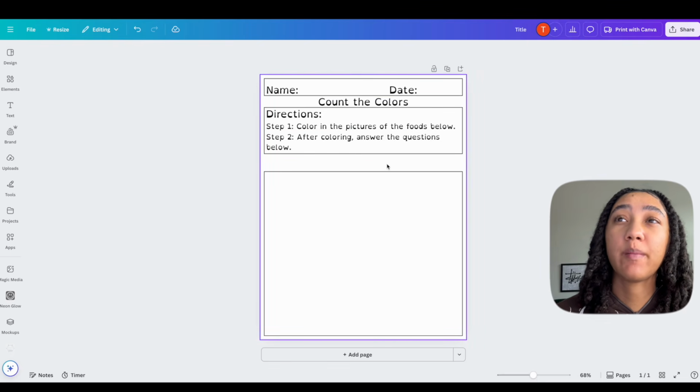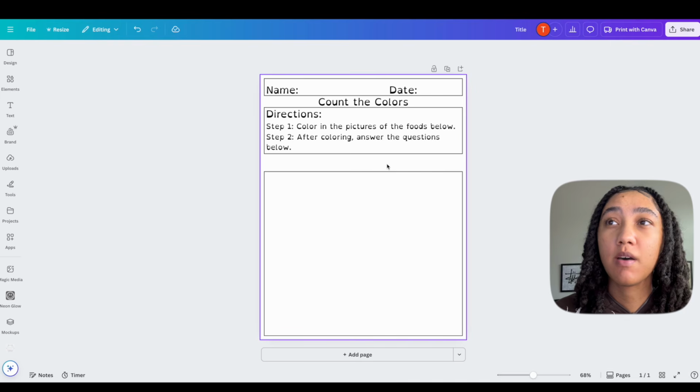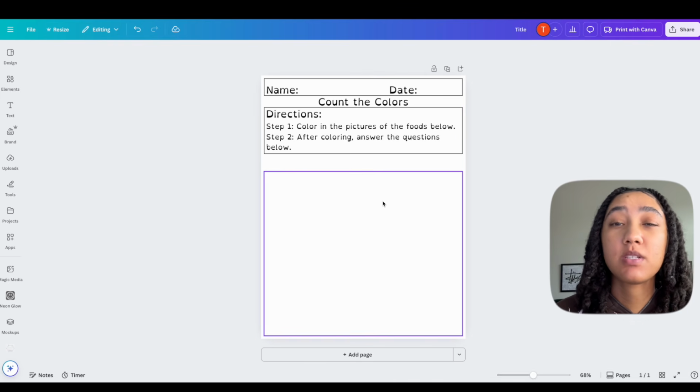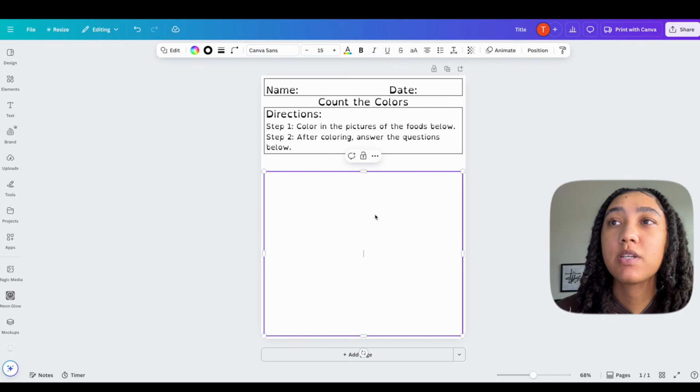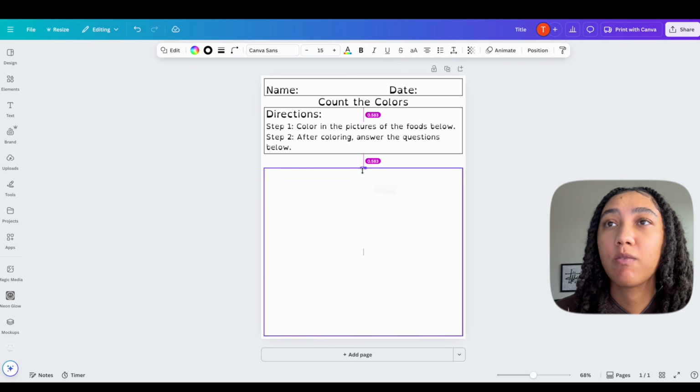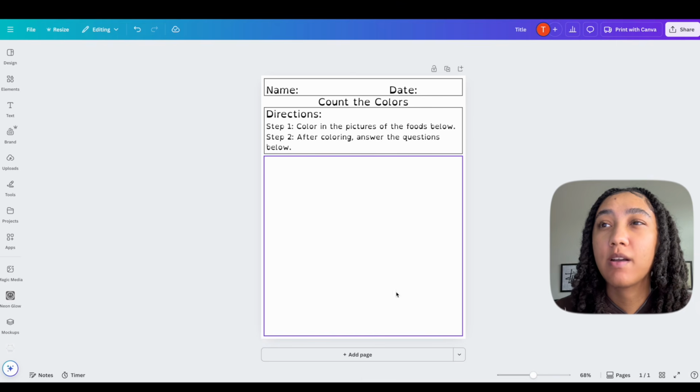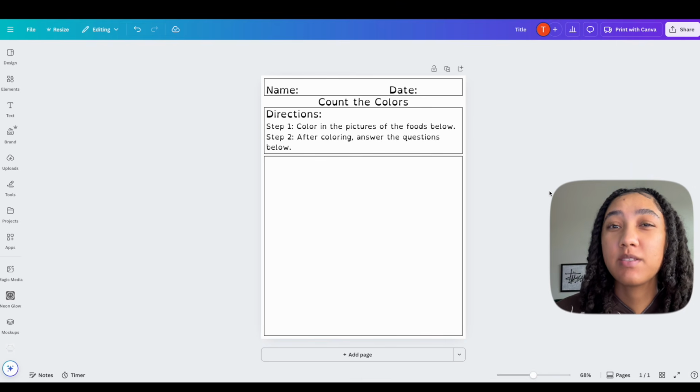So the first part, I'm going to find some images of some different foods, probably fruits and vegetables. And I'm going to insert those images here for the kids to color in. And then under that, I'll have some simple questions that prompt the students to actually count up the number of foods they see in each color category. So first things first, I'll select this box and I'll resize it. That way we have this entire space to work with. And now we get to do the fun part.